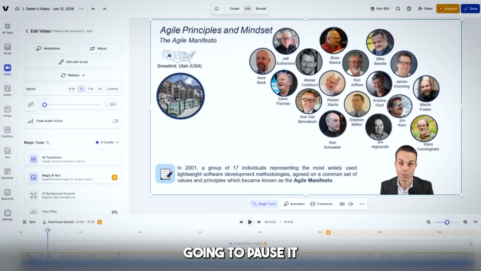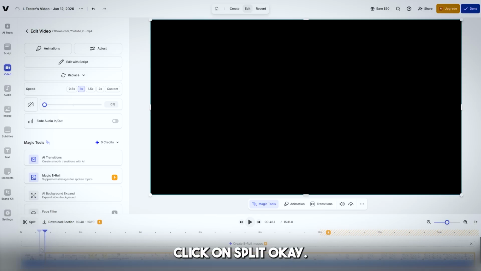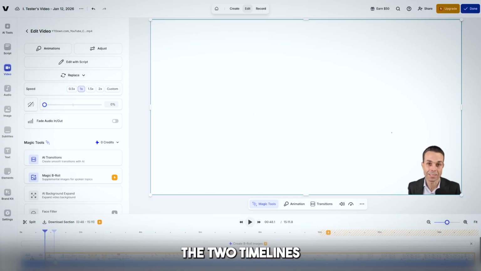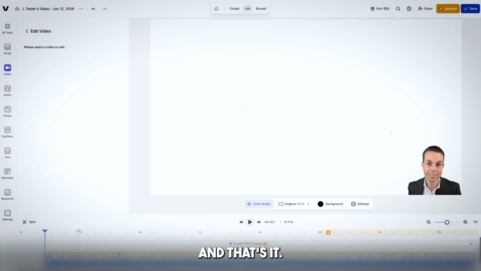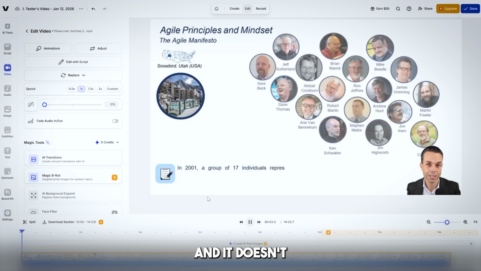So what I'm gonna do is I'm just gonna pause it right here, and I'm just gonna click on split, okay? And this is gonna split the two timelines in here, as you can see. You can just press S on your keyboard as well. And what I'm gonna do is I'm just gonna delete this, okay? By pressing delete on my keyboard, and that's it. Now I can move this little clip around here. This is gonna start now, okay? The video is gonna start here.